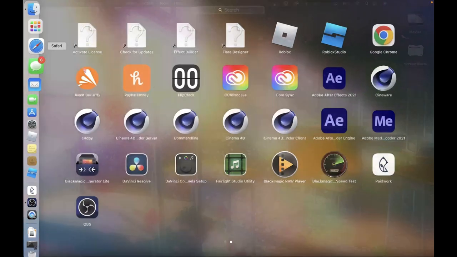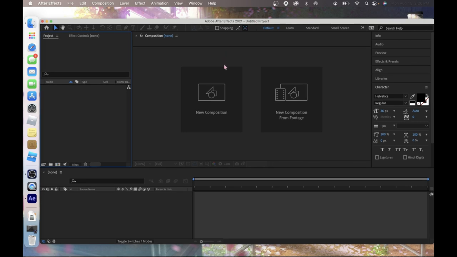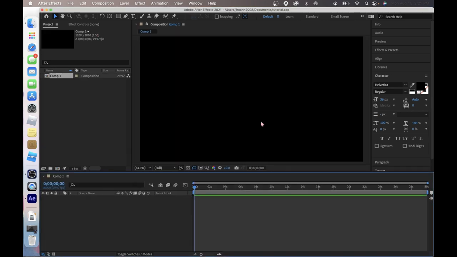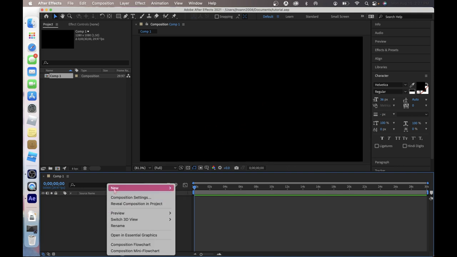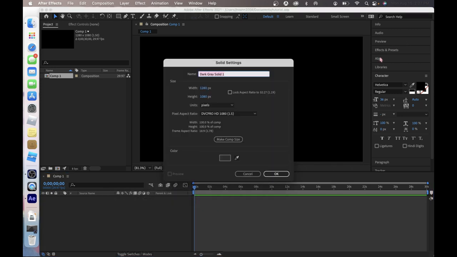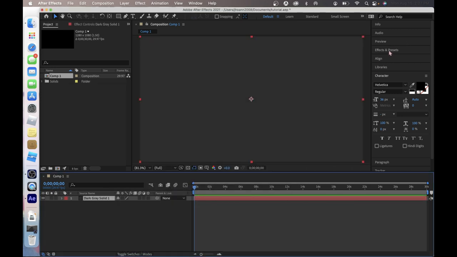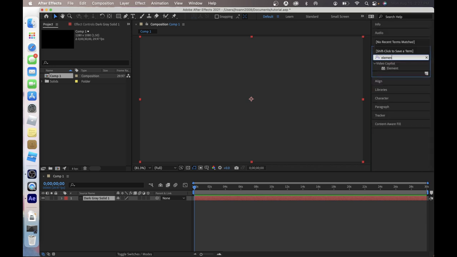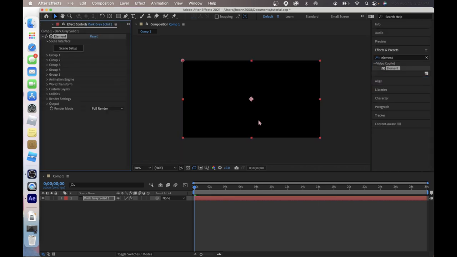So the first thing you want to do is open your After Effects and make a new project. I'm going to make a new comp and I'm going to keep these settings like this. Alright, so let's say you're editing and you want to do a depth effect. For example, I will do a new solid and I will go into effects and presets and I'll add the Element plugin.